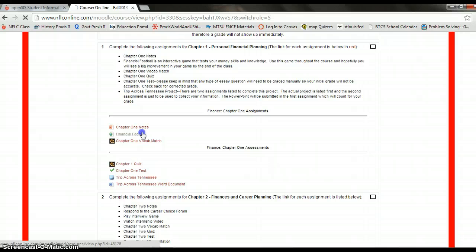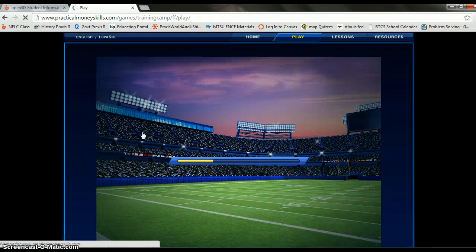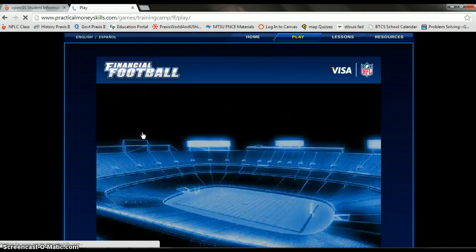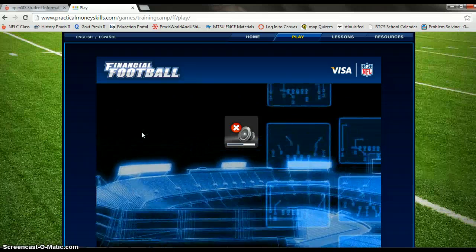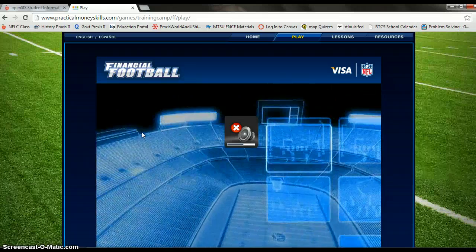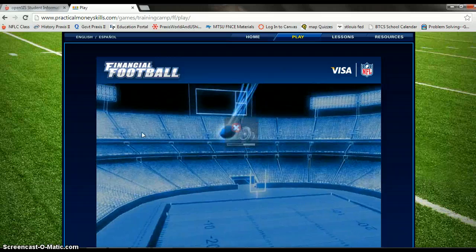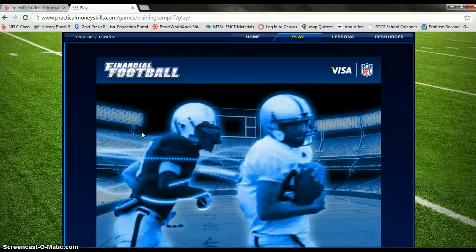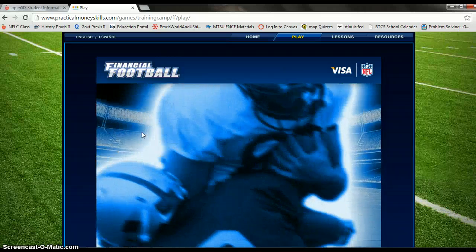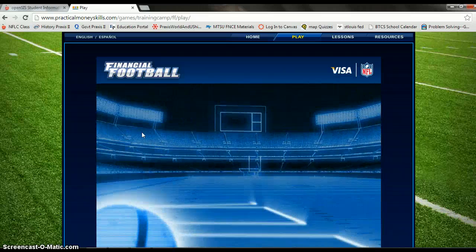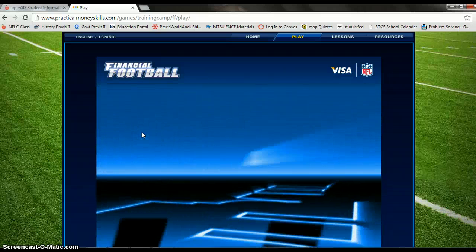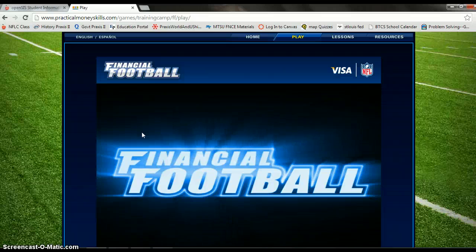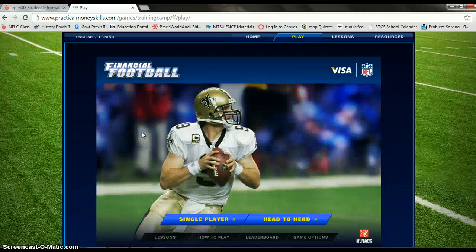The next item you come to says financial football, and it takes you to a link, let me mute that, where you play a football game, and to do well within this football game, you have to answer questions about personal finance. It's a really neat little game. It's a great way to learn different terms, and it's a great way to learn a little bit more about finance in general.